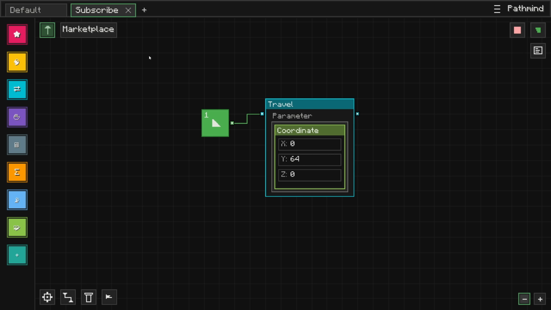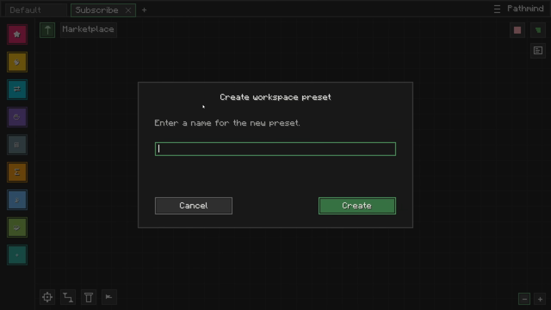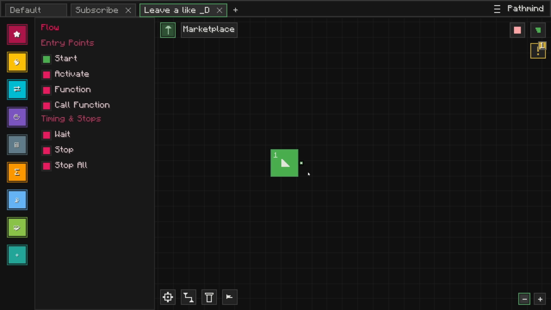So I'm gonna press on Alt. I'm gonna create a new workspace once again. Then in here, we're gonna drag in the start node, of course.